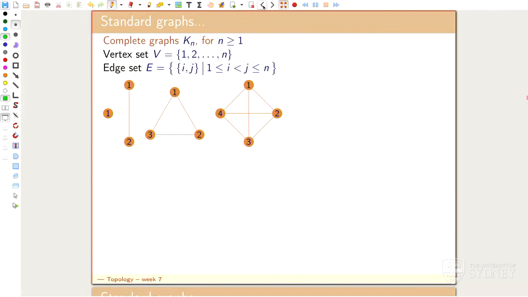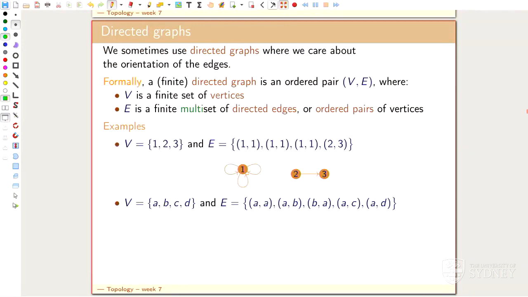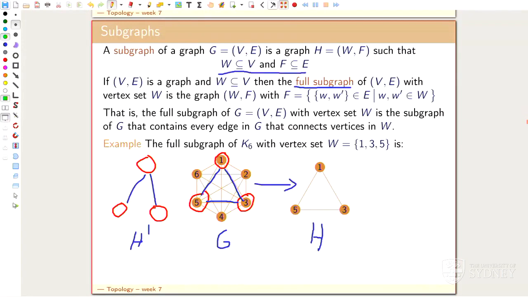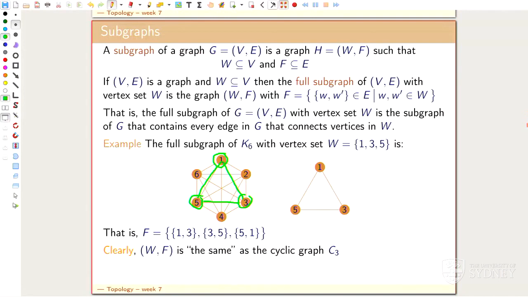Here's a cyclic graph, and it really looks like this guy, the third one, but the difference is this one is 1, 2, 3, and the other one is kind of stupidly relabeled as 1, 3, 5. So strictly speaking, they're not the same. If you just write down the set, this one has 1, 3, 3, 5, 5, 1, and the other one has 1, 2, 2, 3, and 3, 1. They're not the same set. But obviously, they are the same.